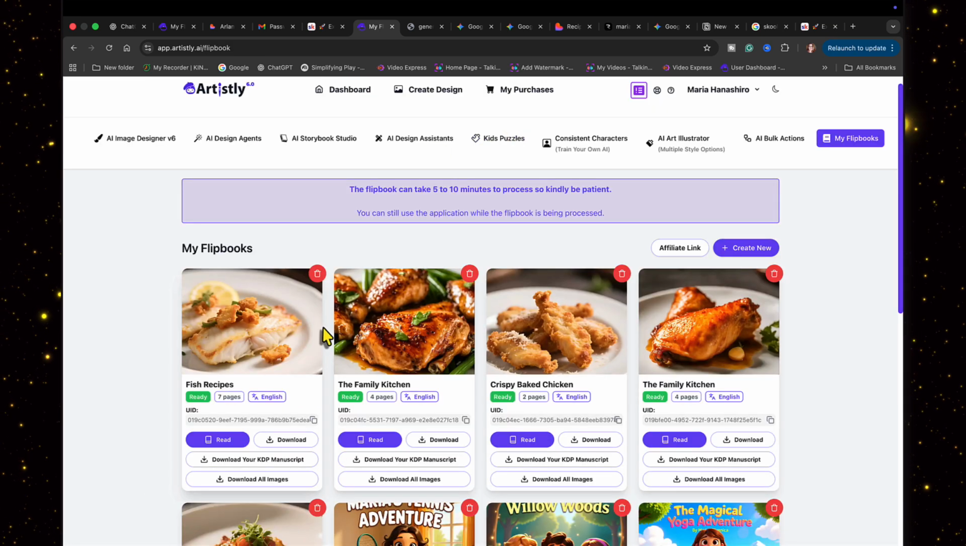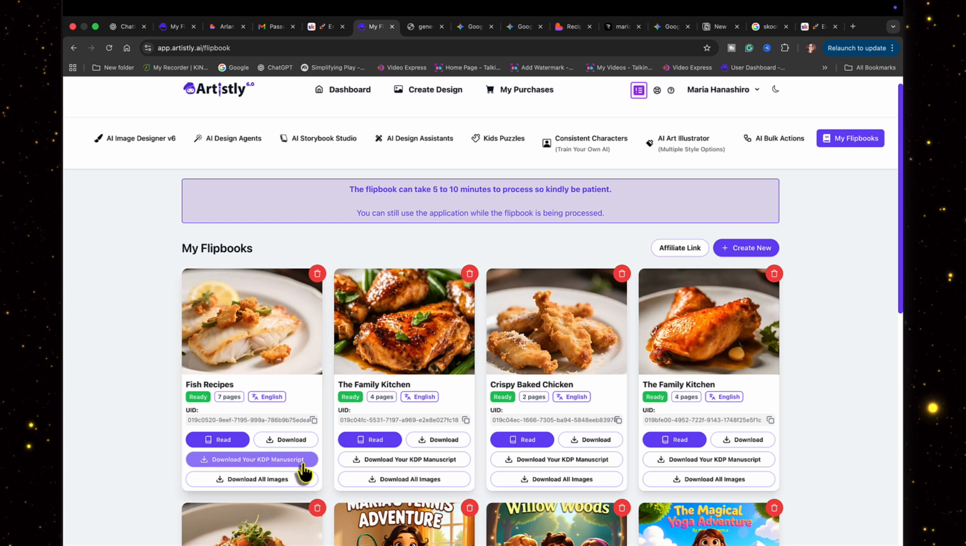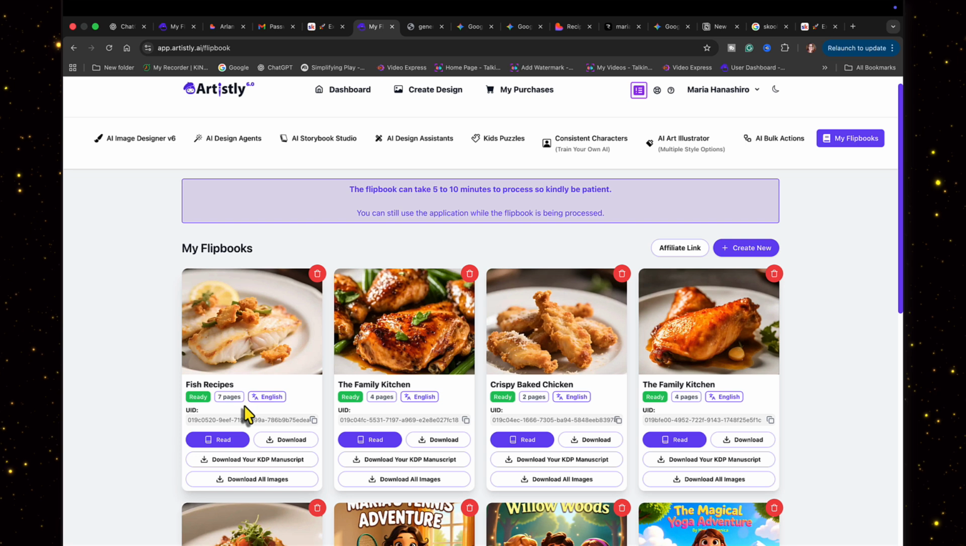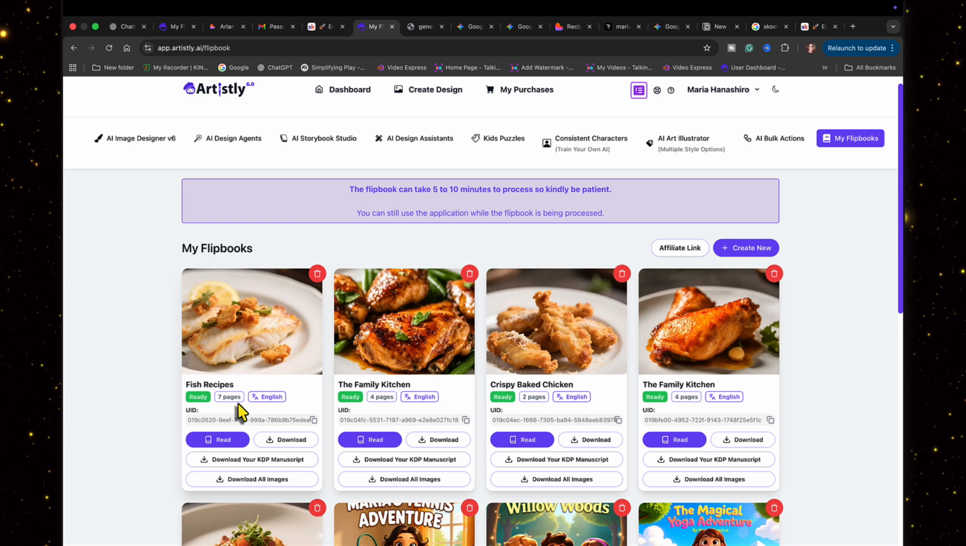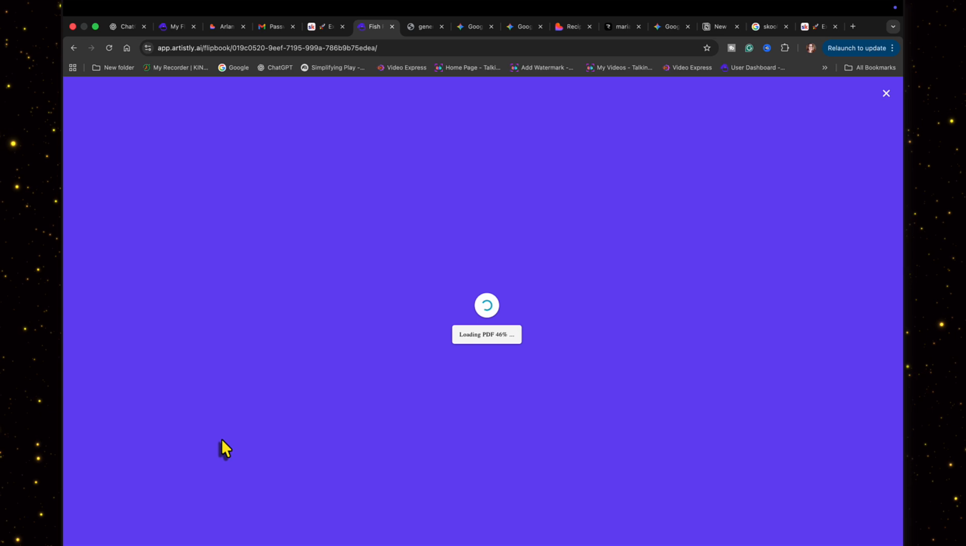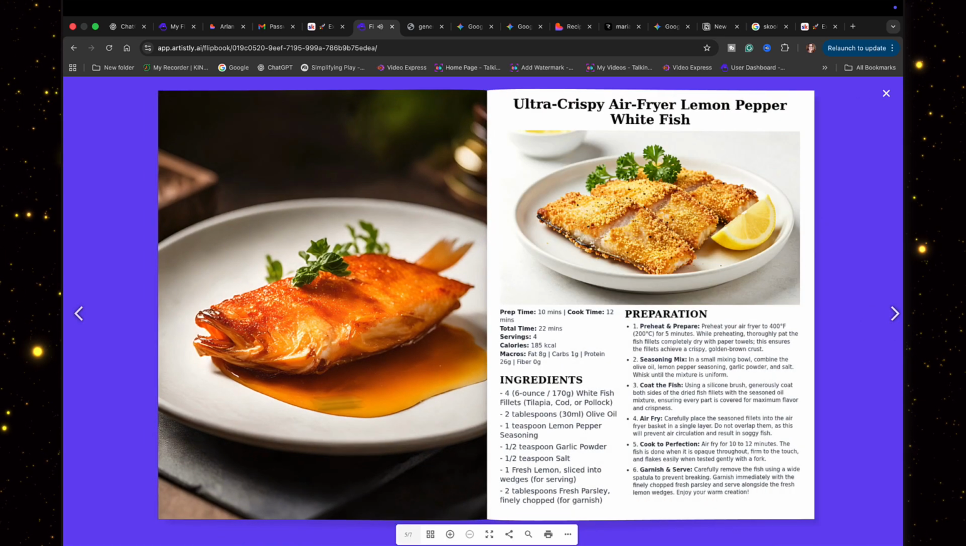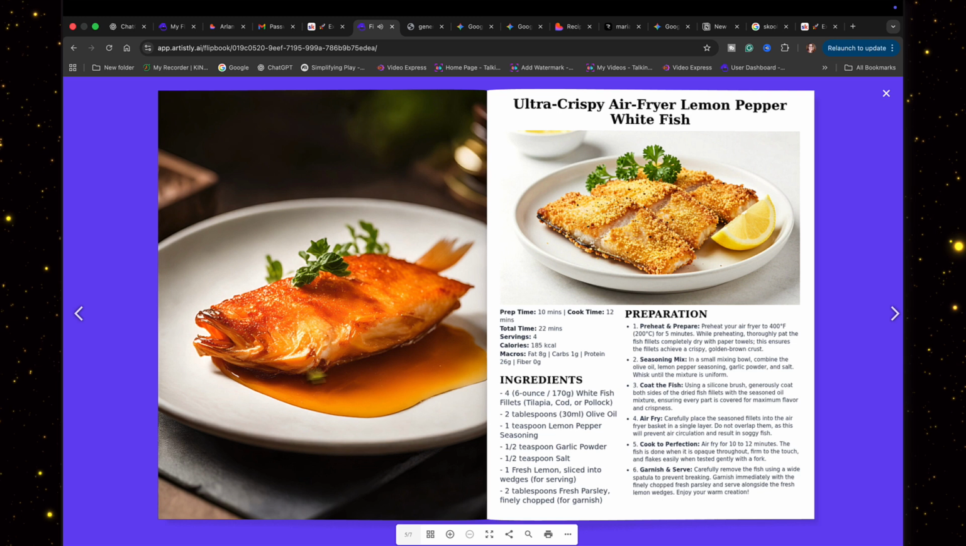And there you go, guys. So here is our cookbook. We have 7 pages, but you can create more recipes of your own and then add them later. So we're going to click the read, and let's see how it looks. So here is the image photo that we just created. And there you go. So those are the 4 images that we just created.